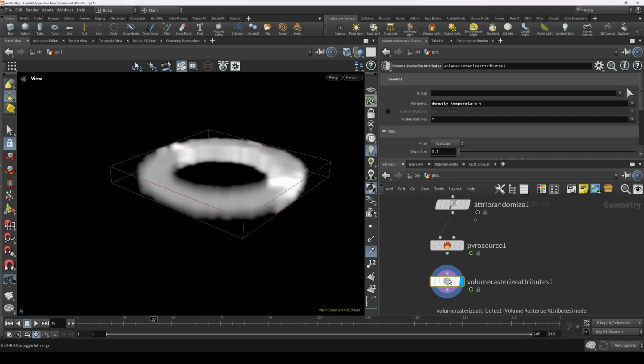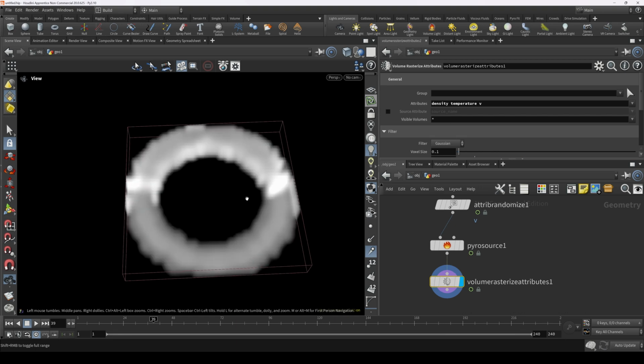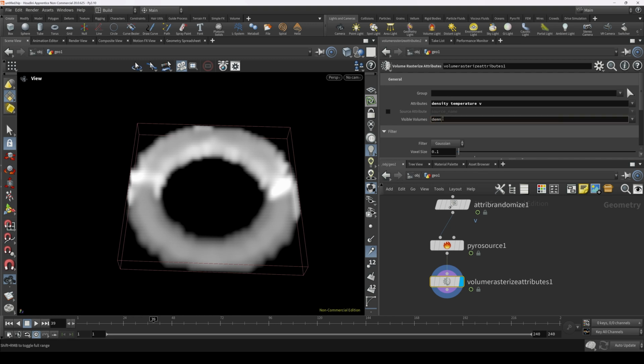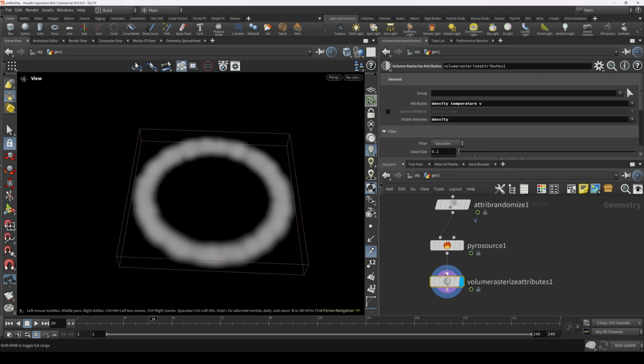Now, you might want to only visualize density. We're seeing all 3 fields right now, so it's kind of ugly. You could just say density, and then we only see our density value. This will be where the emission occurs.